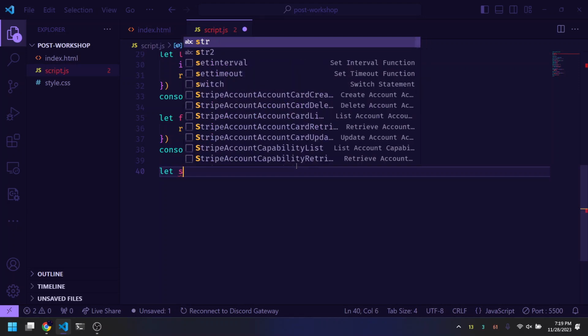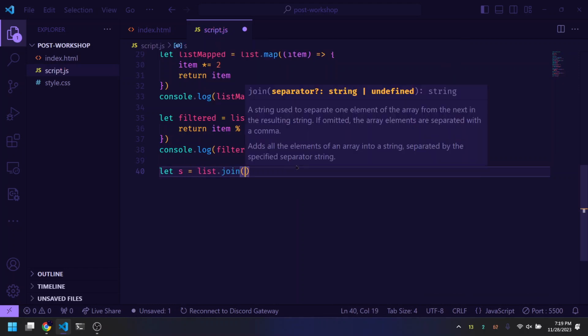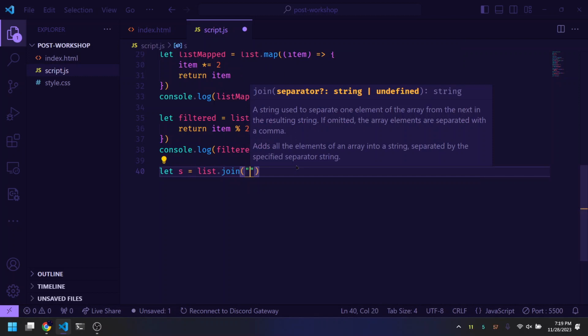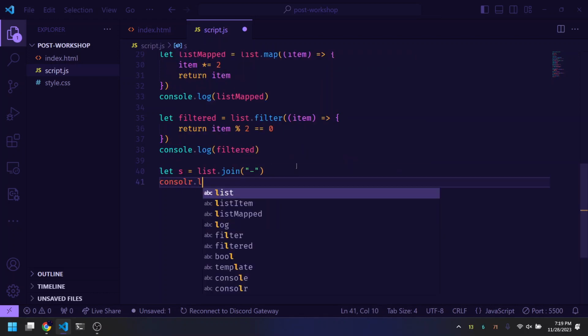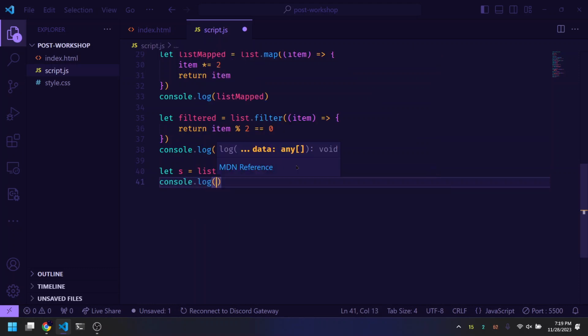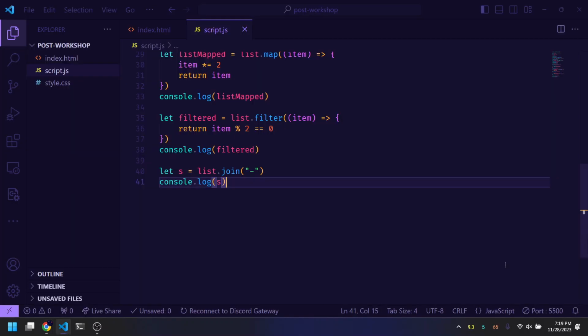So if we're going to call this just S, you can do list.join, and then this just takes a normal parameter where you can define any separator you want. So if I wanted to do a dash, then I can console.log S, and you can see 1-2-3-4-5. So it'll basically just put whatever joiner you put in the parentheses in between each item and return a string.